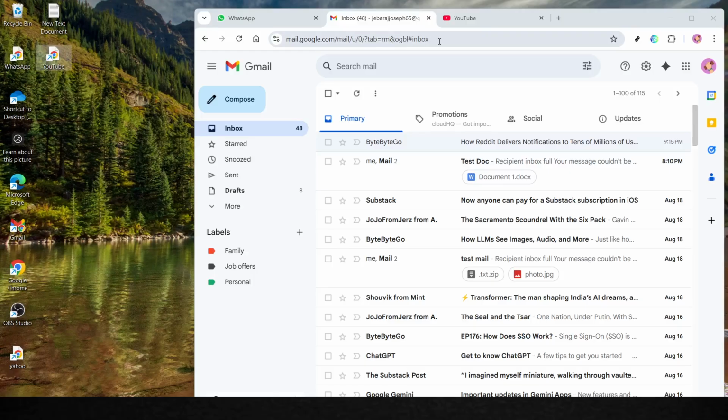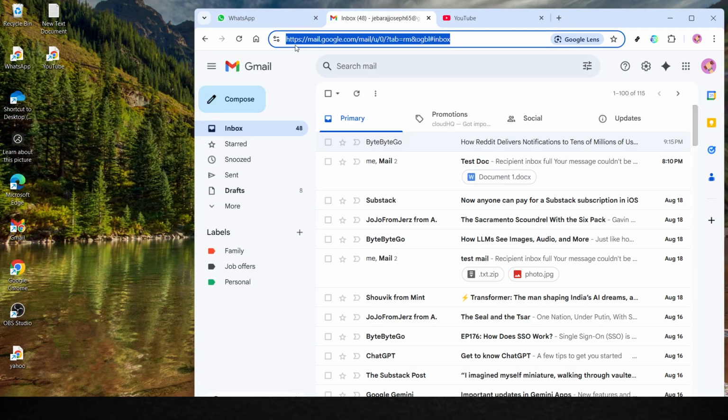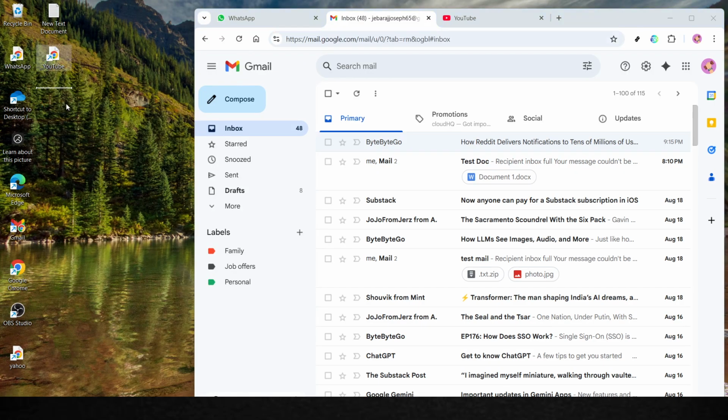Now, let's move on to creating a shortcut for Gmail. Open your browser and go to Gmail's login page. Ensure you're logged in and, once satisfied, go back to the address bar to click and drag the URL onto your desktop. And with that, you now have a Gmail shortcut on your desktop, allowing you to access your emails with just a couple of clicks.